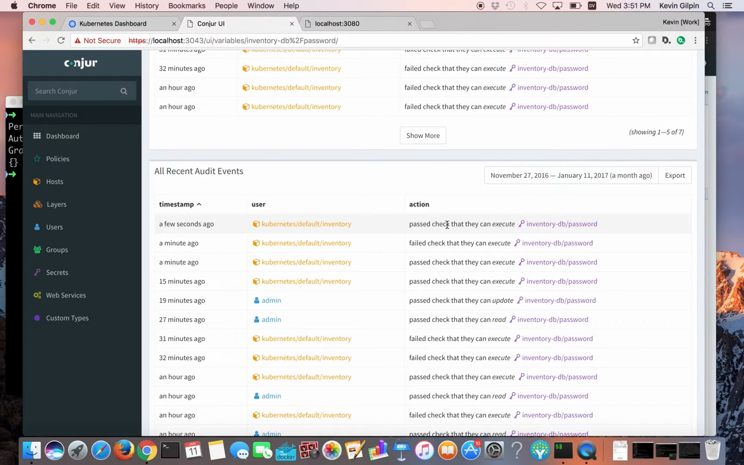When I look at the audit record, there's a record showing that the host passed a check to execute the inventory password. The host is the identity that is used in Kubernetes by the application.